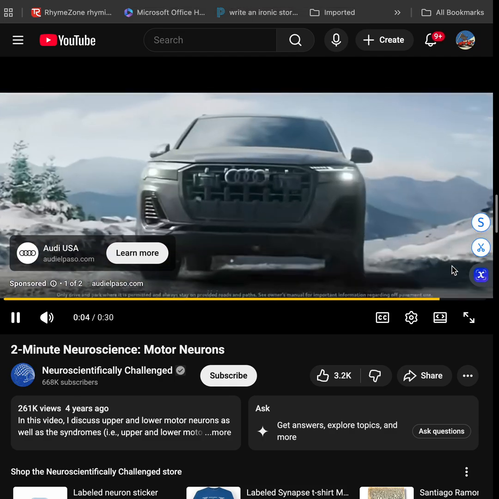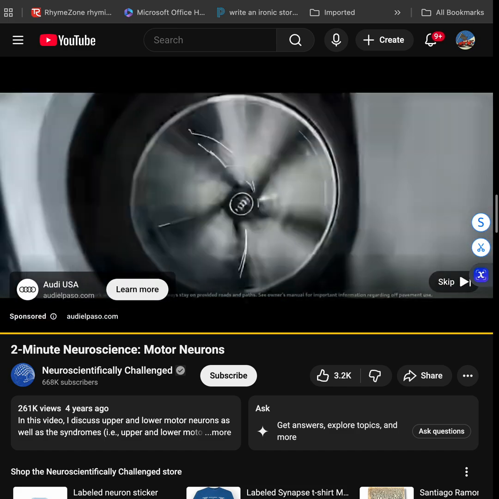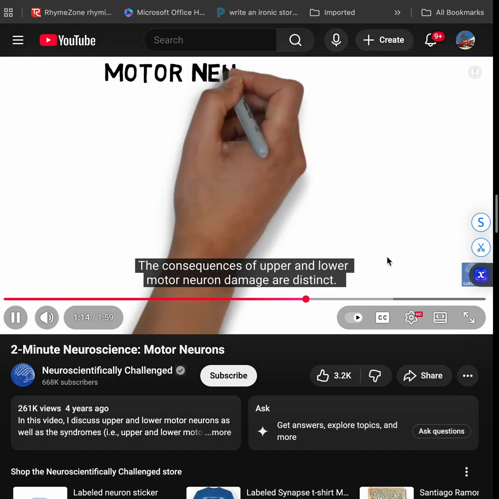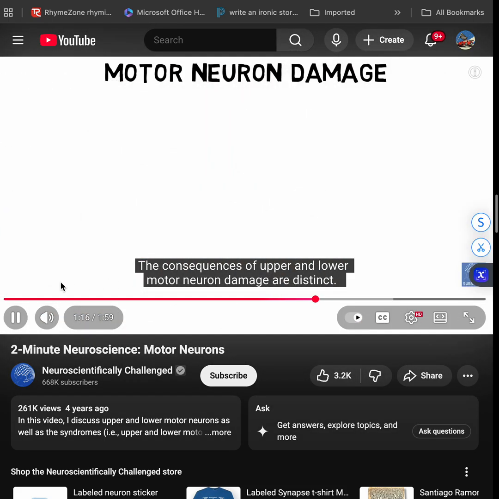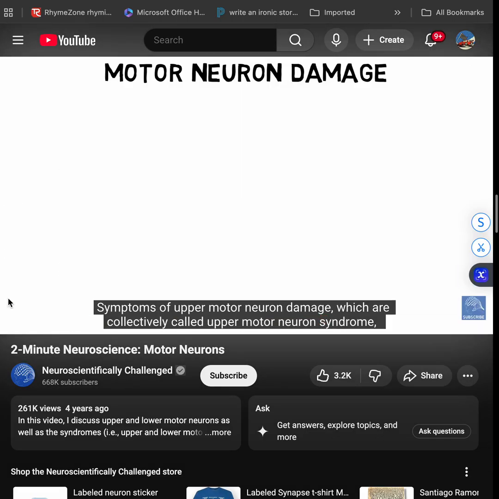Turbo sings, quattro cleans, racing all the way. The consequences of upper and lower motor neuron damage are distinct. Symptoms of upper motor neuron damage.